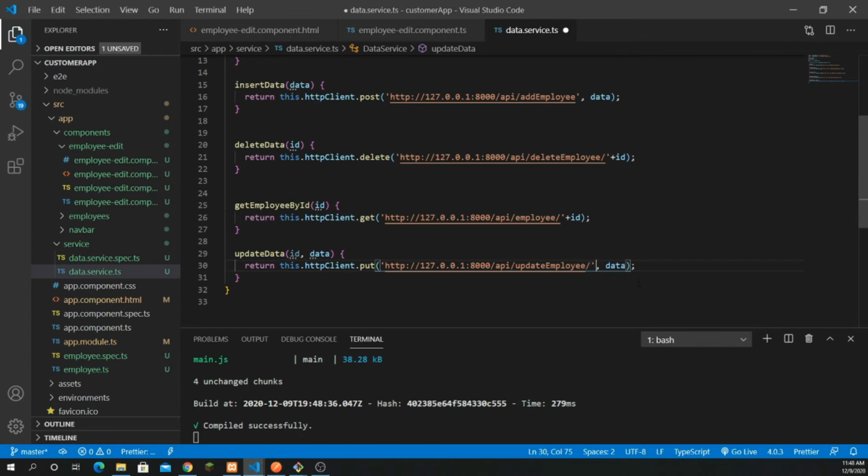We need to add the ID. So I need to concatenate that. So I need to press here plus ID and the data. All right, so that's fine.